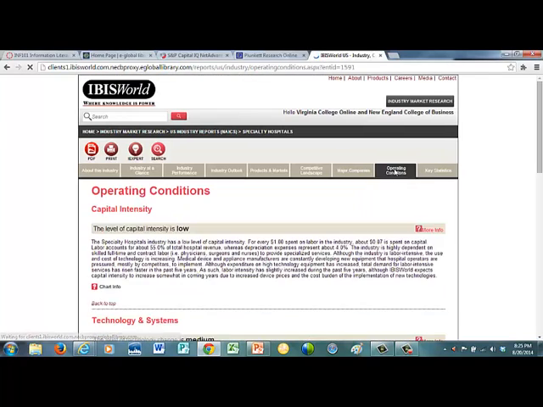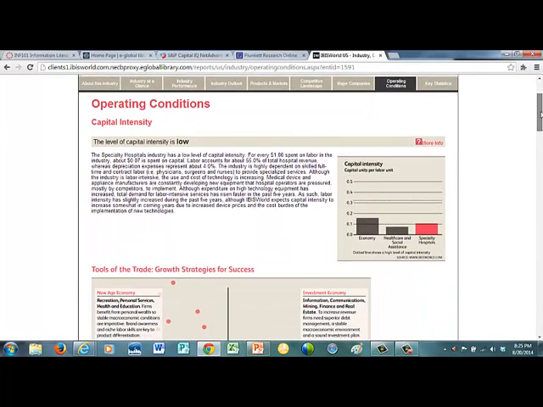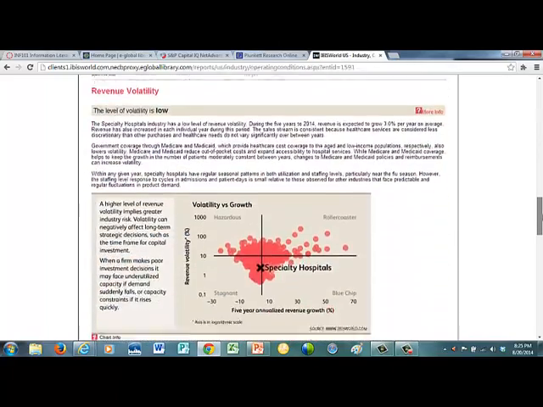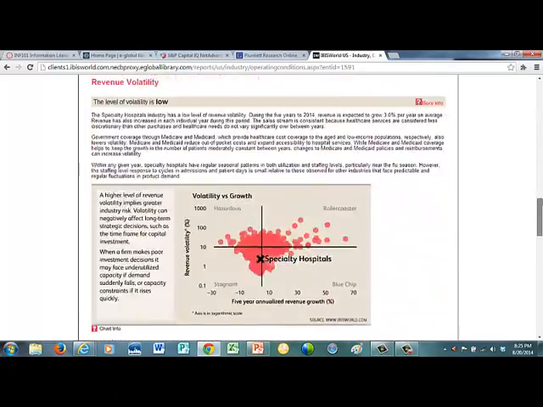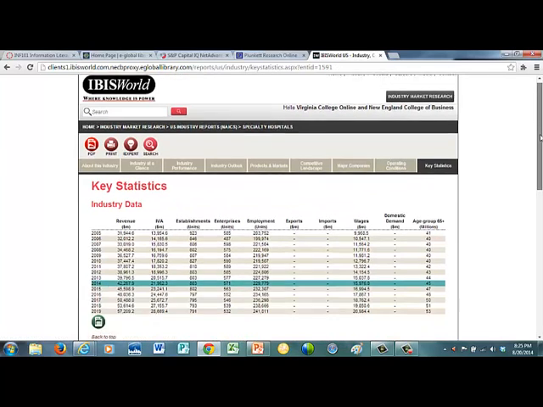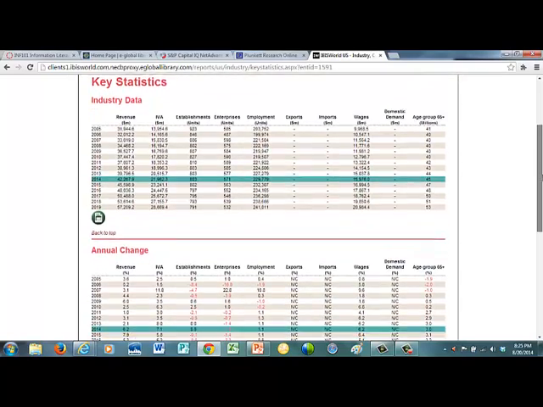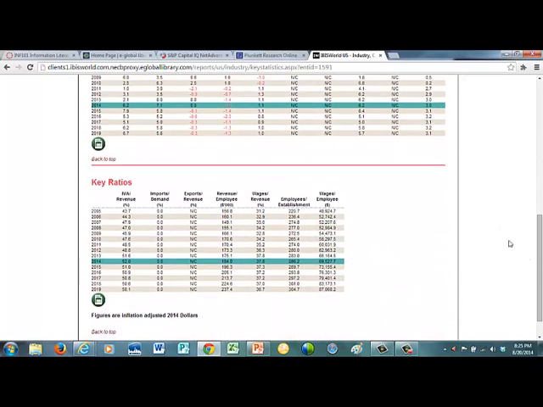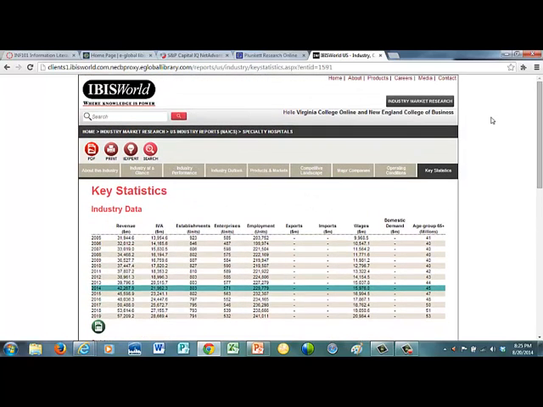Operating conditions. Dealing with capital intensity, technology, regulation. And lastly, this key statistics area. And all of this is exportable, so you've got a lot of data on the industry. And you can see these green icons all the way through here, which allow you to export those tables.